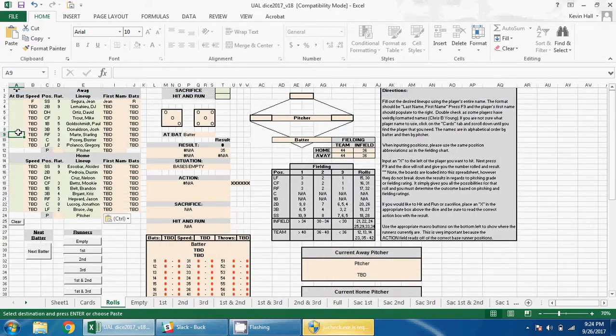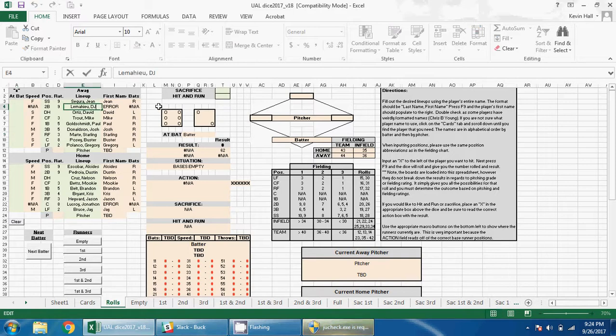So when I hit F9, you're going to see everything looks good, except for one random thing here. You see there's an error for DJ LeMahieu. He's one of those guys that has a weirdly spelled name, requires initials and periods there. So if we F9 it again, we will be fixed.